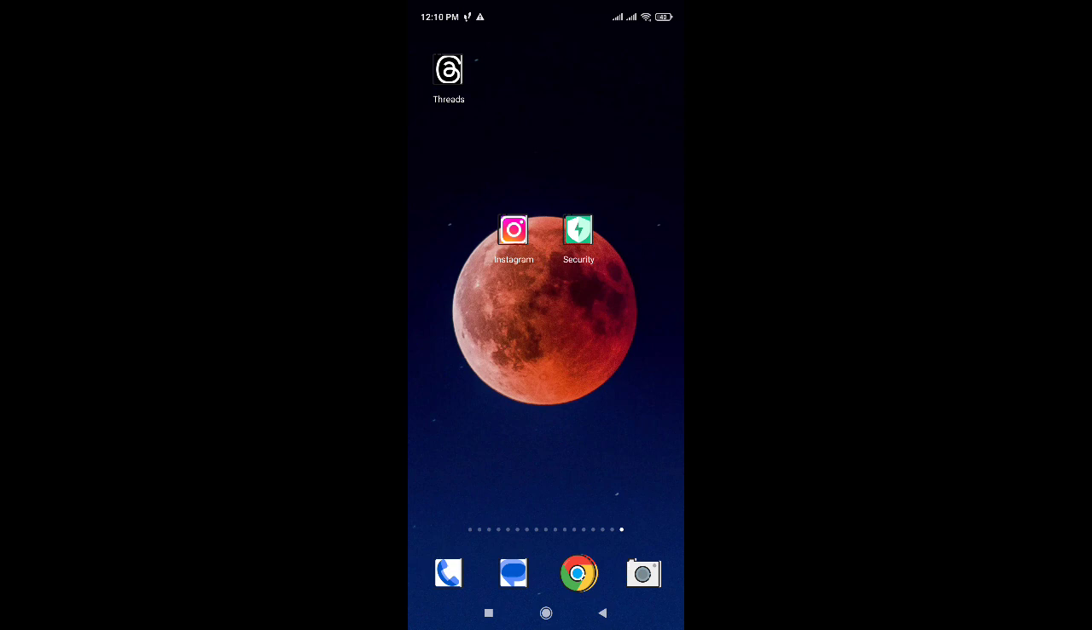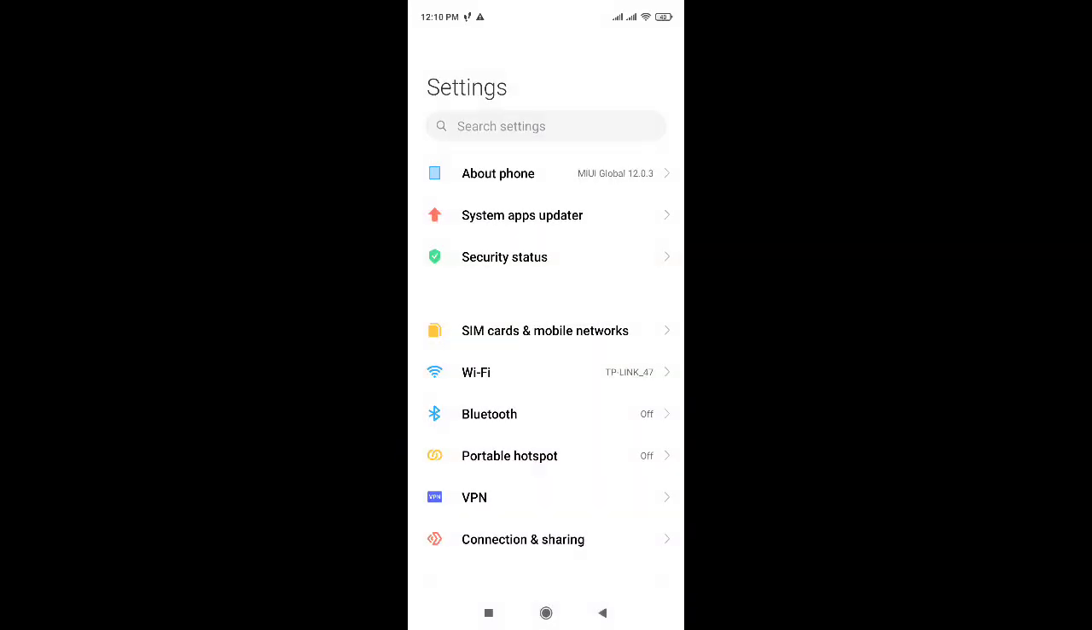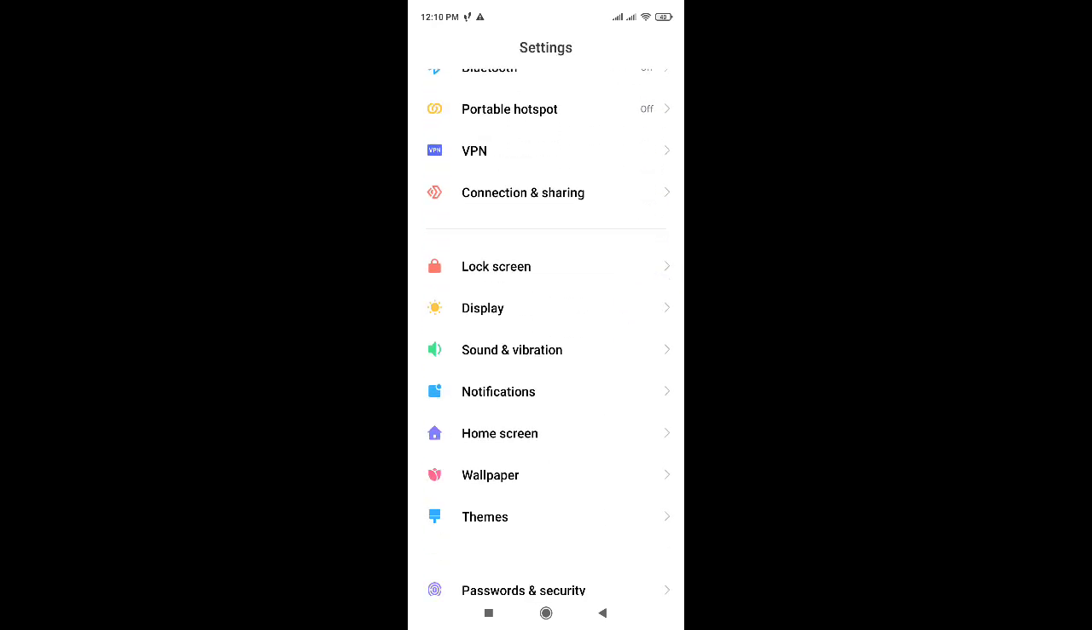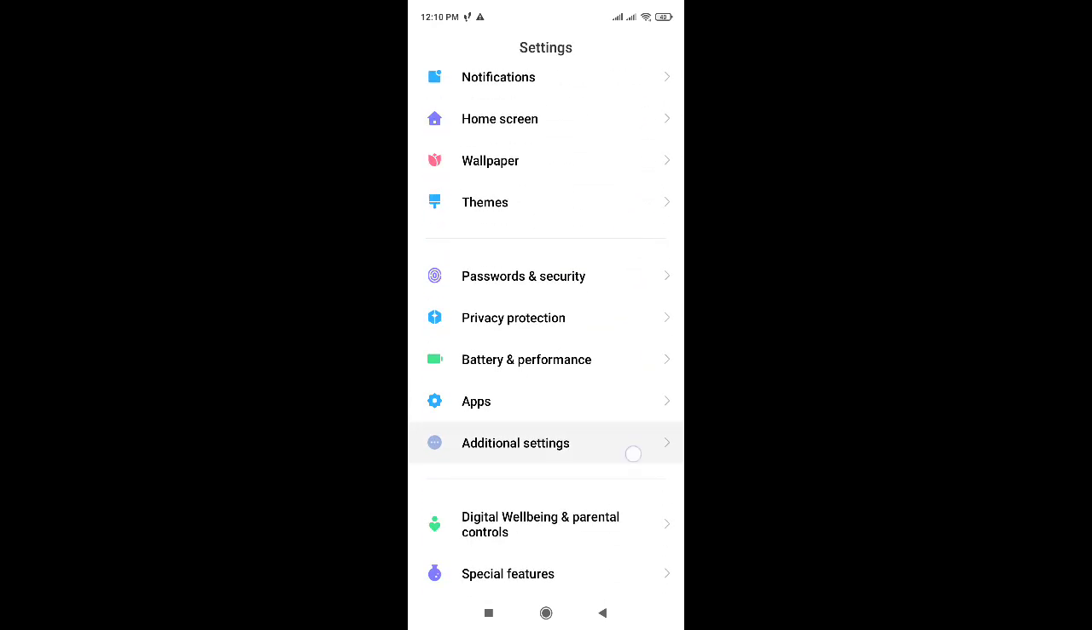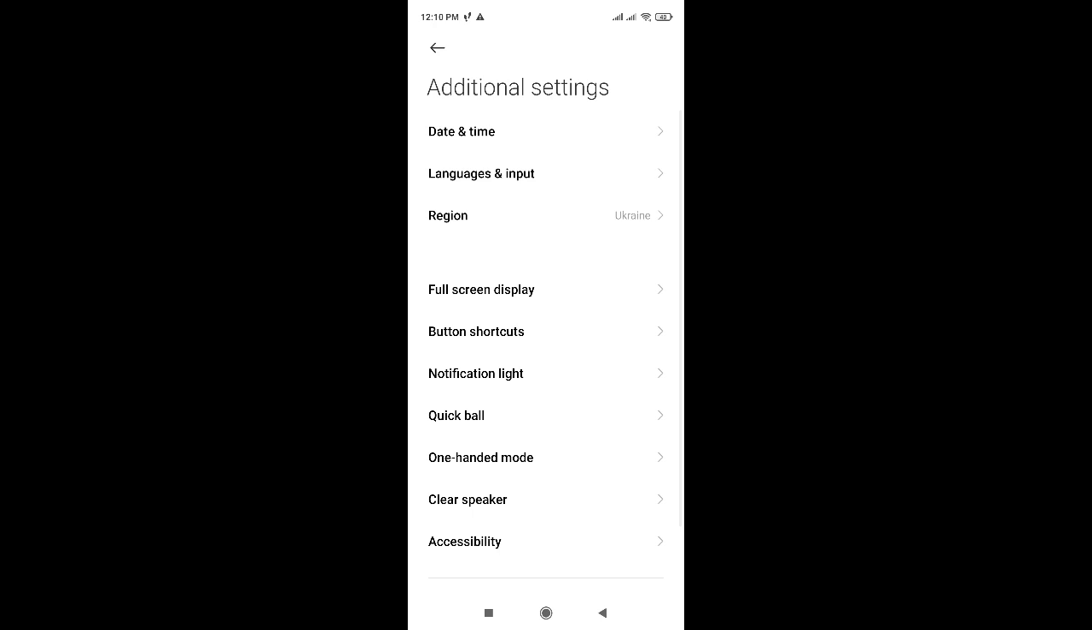Then go to the home screen and go to the settings. Just scroll down and find the additional settings, and here, date and time.